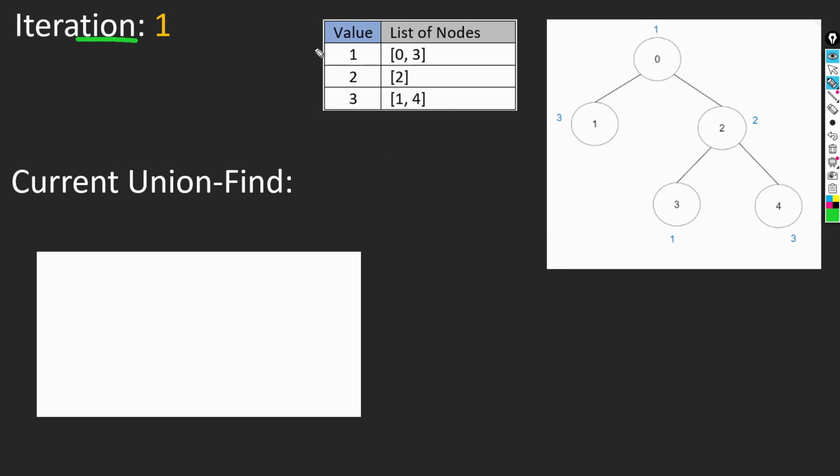So for iteration 1, I'm going to start at value 1, and for each value, I'm going to iterate the list of nodes. So in this case, let's start with node 0. For each node, I'm going to look at its neighbors. For node 0, it's going to be 1 and 2. And I'm going to check the neighbor's value, and if the neighbor's value is smaller than the current node's value, I'm going to union these two together. But in this case, neighbor 1 has a value of 3, greater than the current node's value, which is 1. That's why I'm not doing anything.